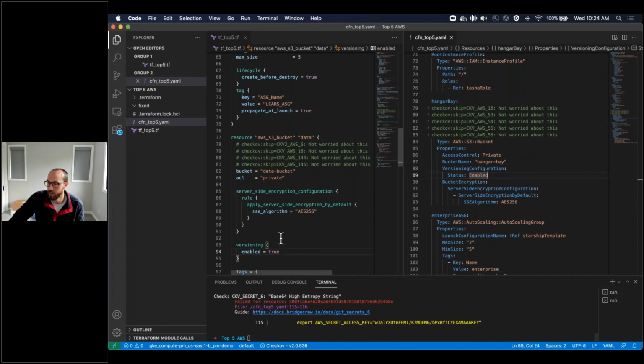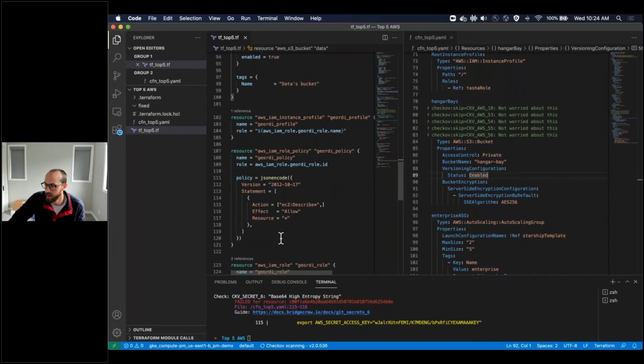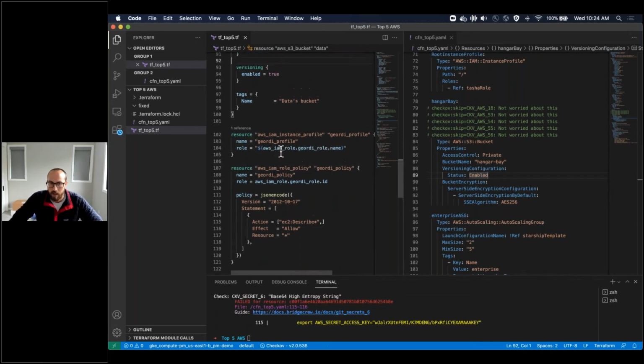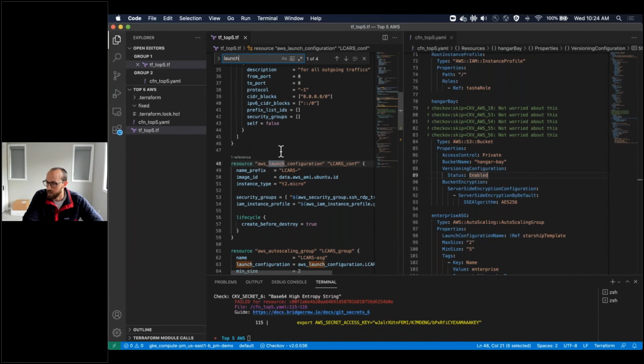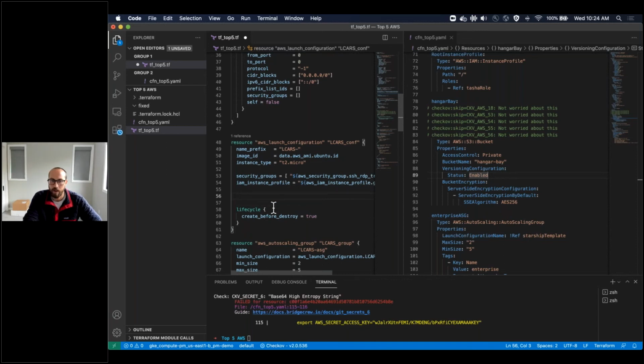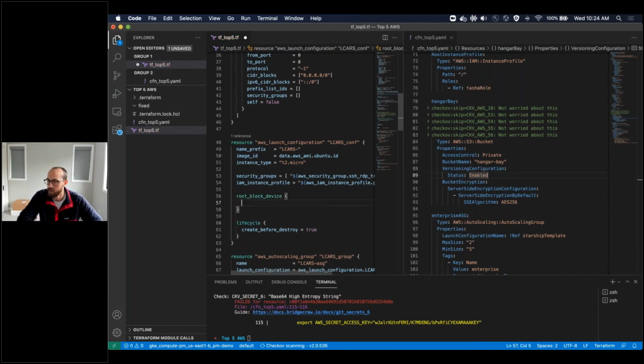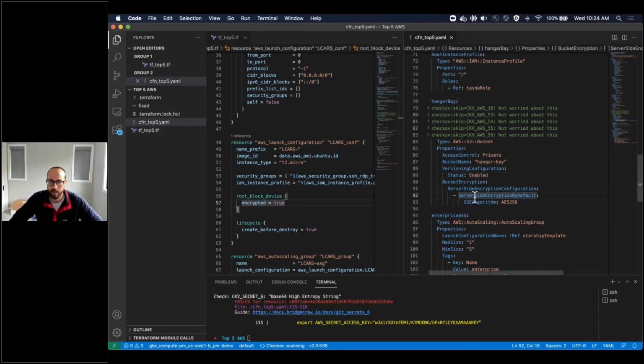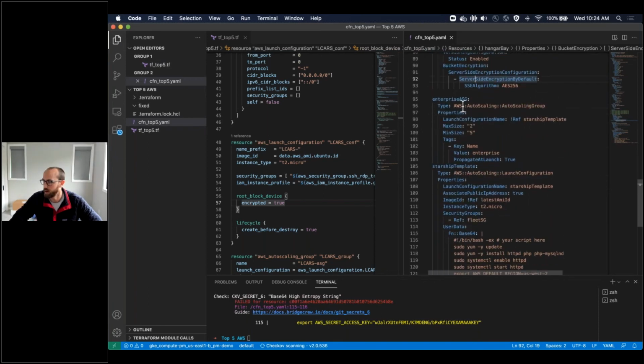What we want to do is, under the launch config, let me just search for this launch configuration. There it is. So what I want to do here is just set the root block volume device to encrypted, and that's it. That'll encrypt that launch config. All right, so similar thing over here. I've got my auto scaling group and I've got my launch configuration.